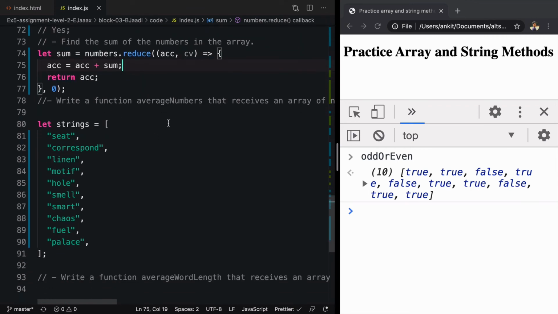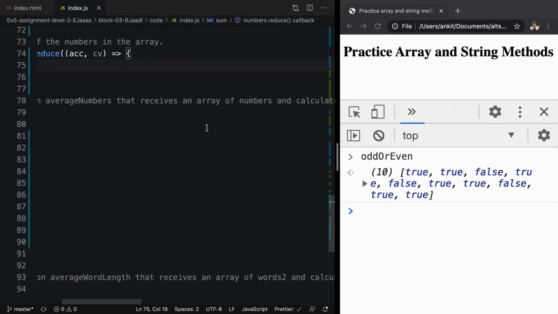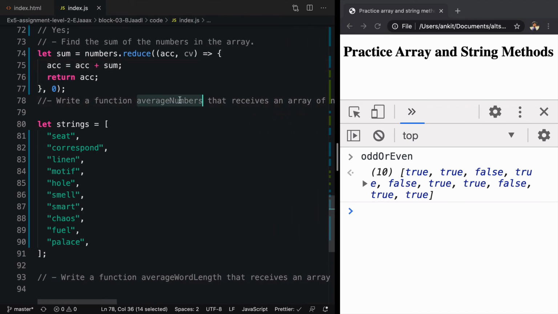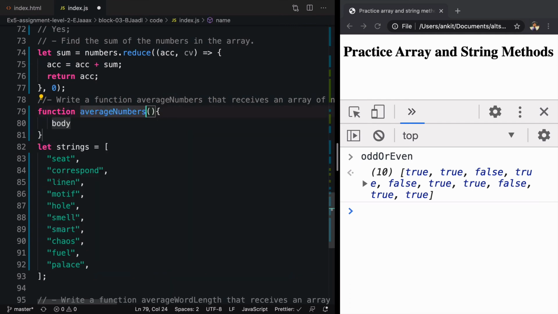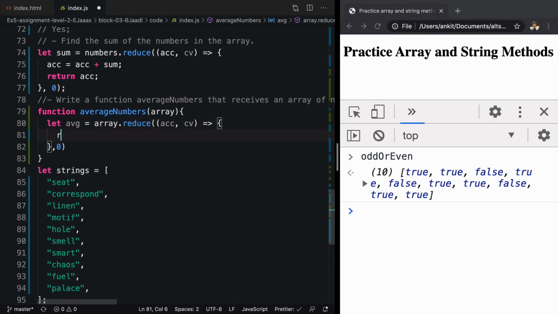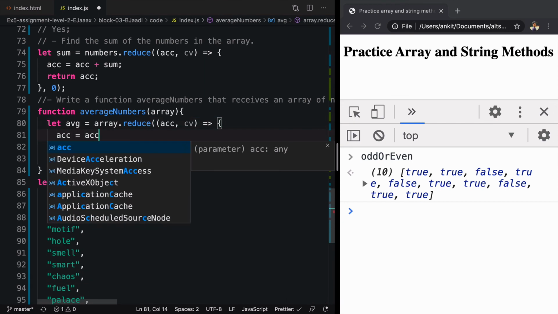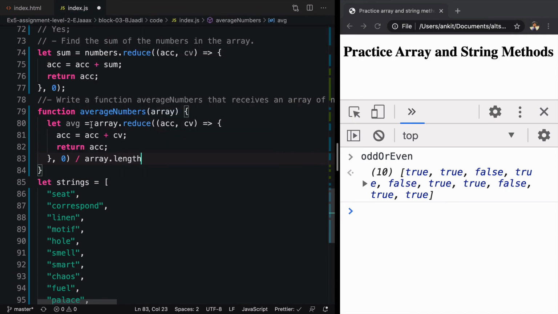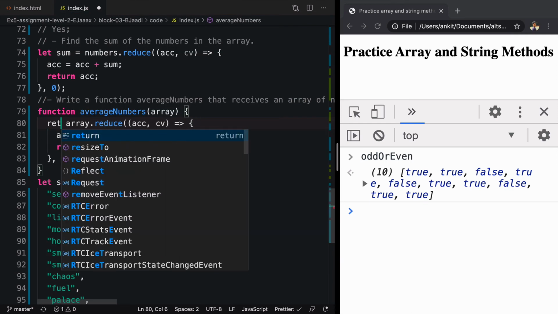Write a function average numbers that receives an array of numbers and calculates the average of numbers. So we'll create a function with the value average number array, and for the average, first we'll create sum, so we'll say array.reduce, and then we just need to divide this with array.length. We can save it in average or we can directly return this.